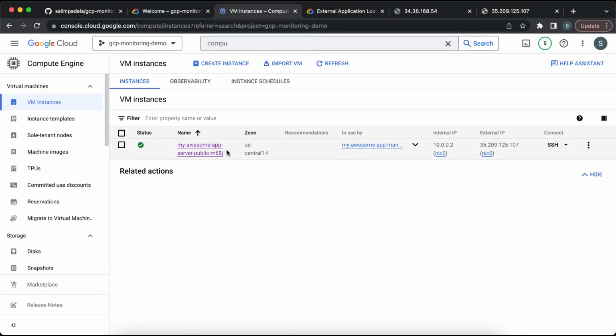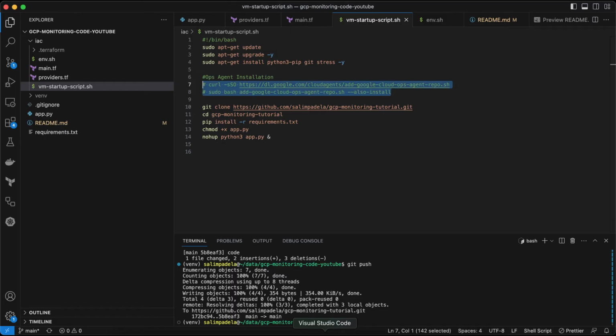The best way to do that is to do the automation. So if you just uncomment these lines here, then these will become part of the startup script installation process, and anytime a virtual machine comes up, it will have the agent already installed on it. That is the best way of doing it.